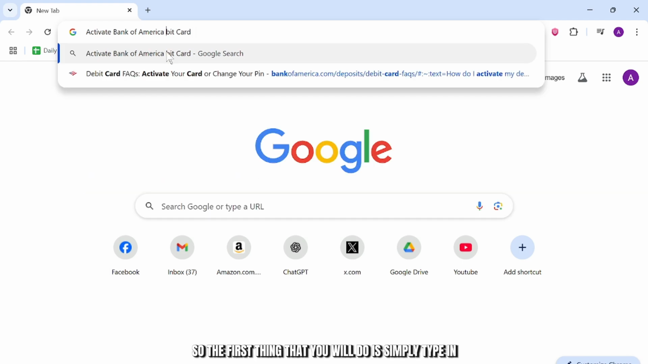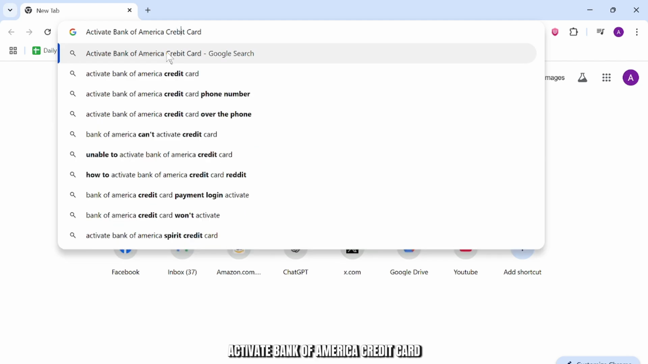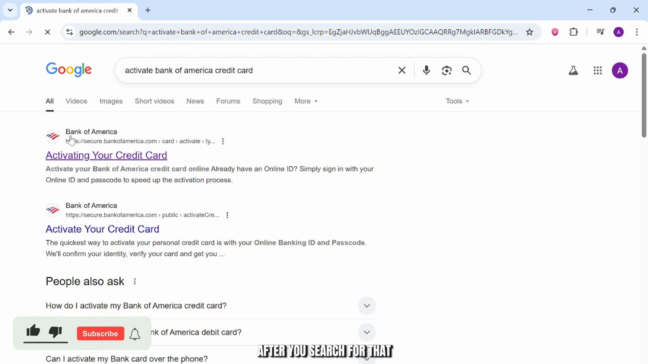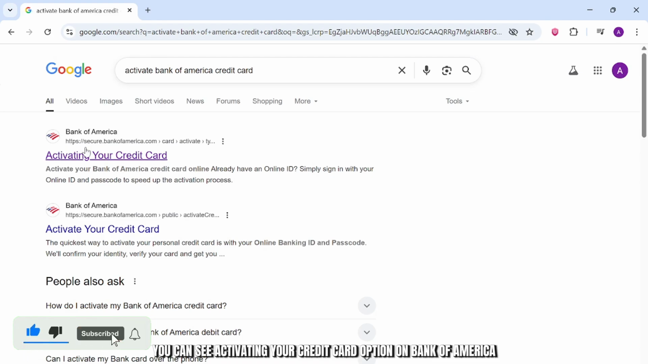So the first thing that we'll do is simply type in activate Bank of America credit card. After we search for that, you can see activating your credit card option on Bank of America.